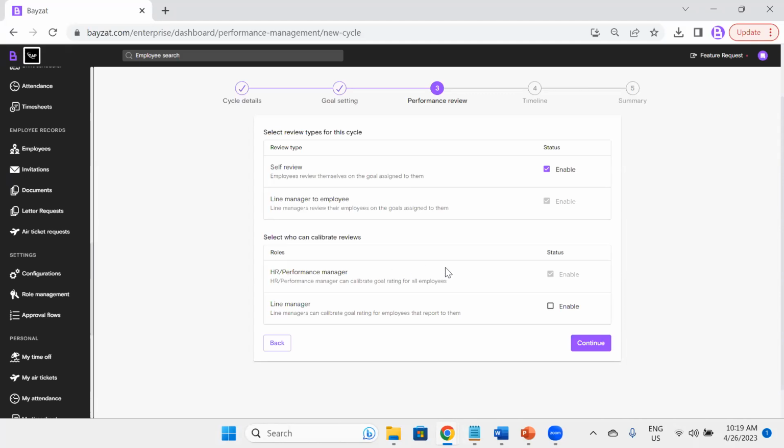Okay, I will also take you through in detail what calibration means. And line managers can calibrate. So if you want to also have the line managers calibrate, you can also do that.